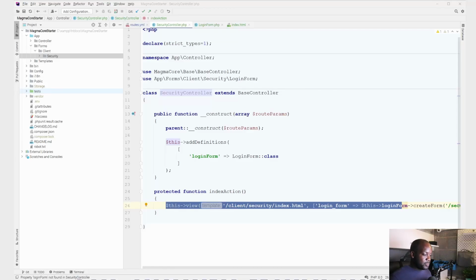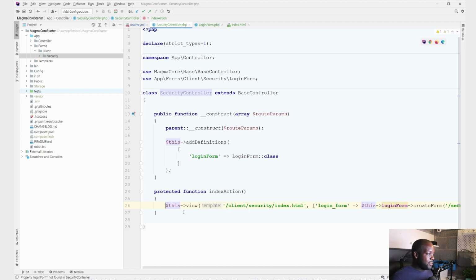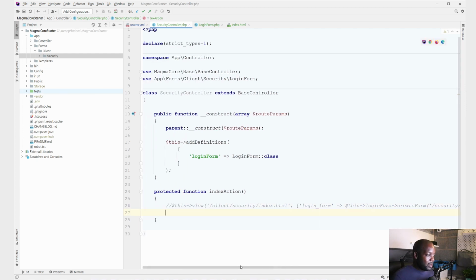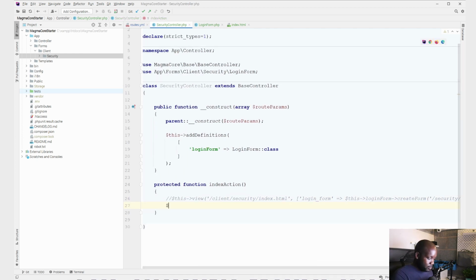Access to it, right? So I'm going to comment this out, and I'm going to come under the button, and I'm going to say this login action, right? All right, so I should explain to you as I go along.